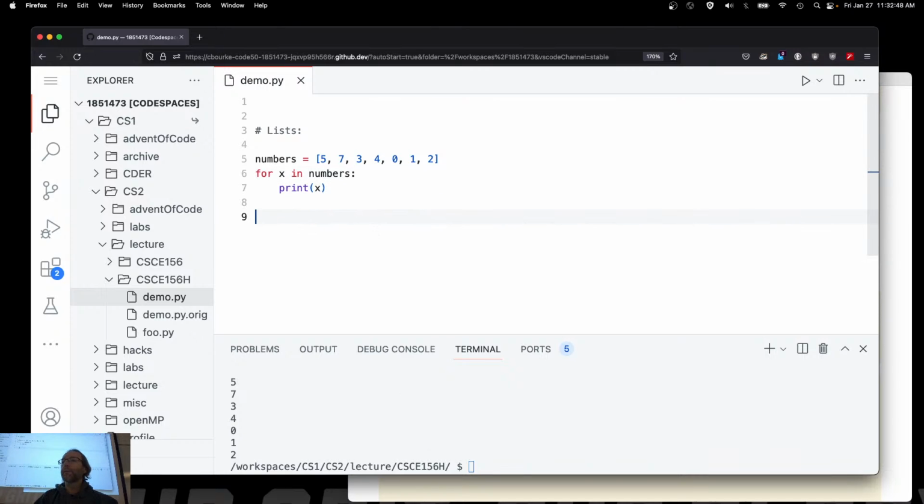You can add stuff. So how many people have a Python background already? I'm going to be relying on you folks.